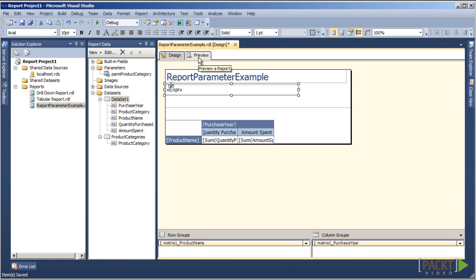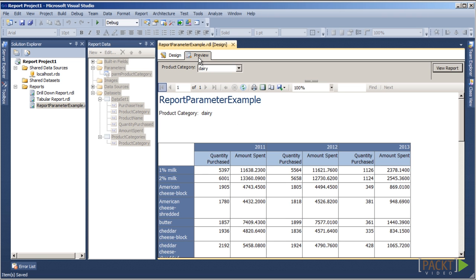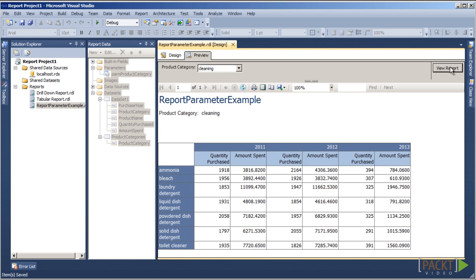Next, we will preview the report, and we can see where the product category is displayed in the header. We can change the product category to Cleaning, and then click on View Report to see how the text box in the header reflects the change in the parameter.